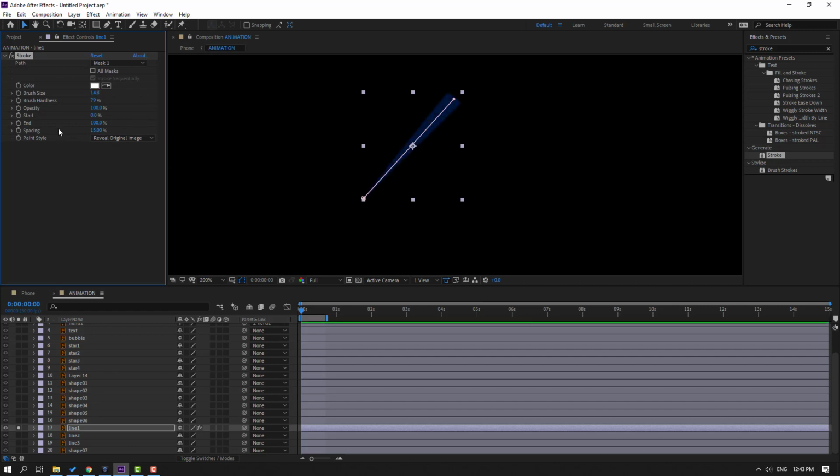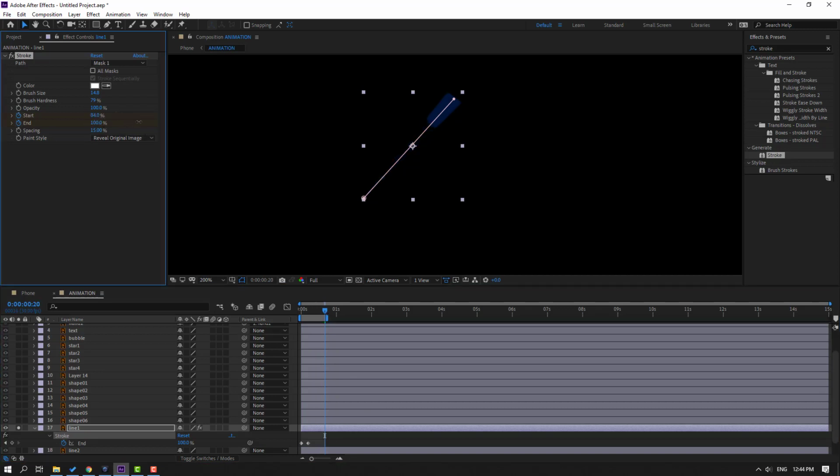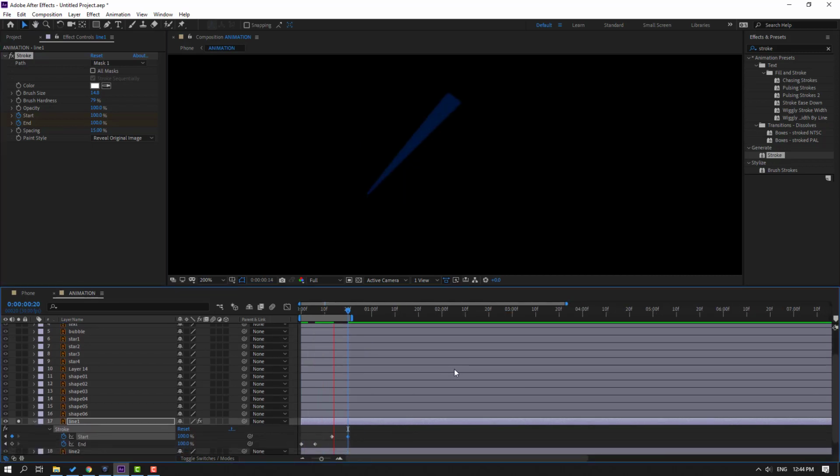Okay, and change int 0 and make int keyframe. Go to here, change int 100 and press U and go to here, make new start keyframe, go to here and change start keyframe 100. Let's press U for see new keyframes and let's see.